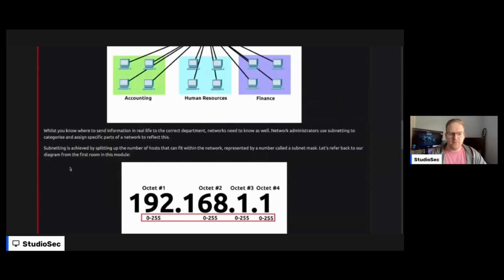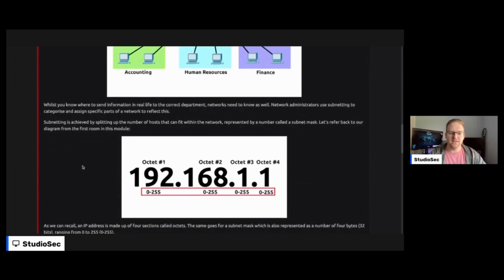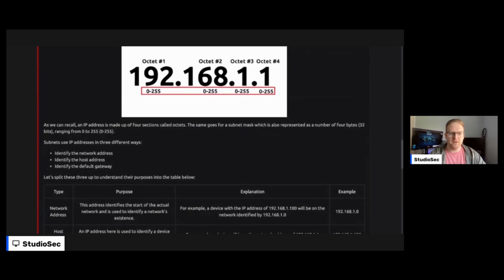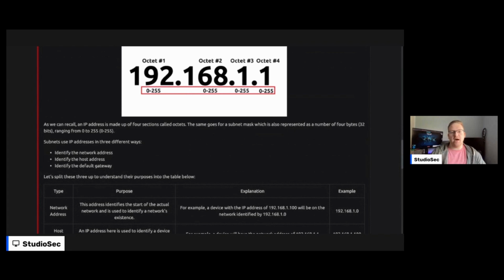So just as students send information in real life to the correct department, networks need to know as well. And this is really where you're going to specify by subnetting. As we recall, an IP address is made up of 4 octets. We did that in the previous room. So if you haven't checked out the networking fundamentals or the What Is Networking room, definitely check that out because we do break these down, as well as IPv6 and MAC addresses.